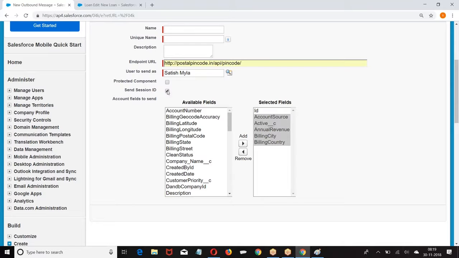So what is our role? Our role is whatever URL they are giving, copy paste that URL. Select which fields you want to send. That's all. We don't do any other logic from our end. So that third party system will create a web service and generate one URL. That URL will be given to you. You copy that URL, select the fields you want to transfer and save it. So whenever the workflow rule is met, automatically that record will be sent to that URL. Are you getting my point?